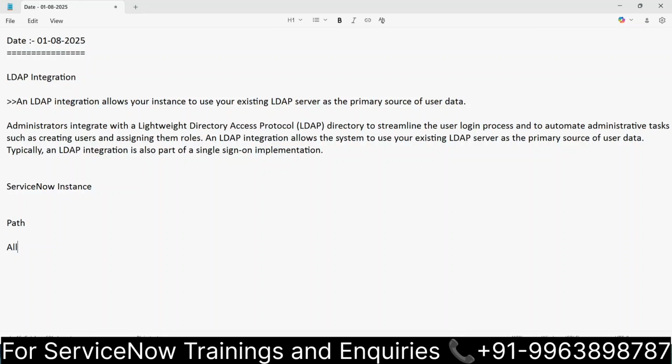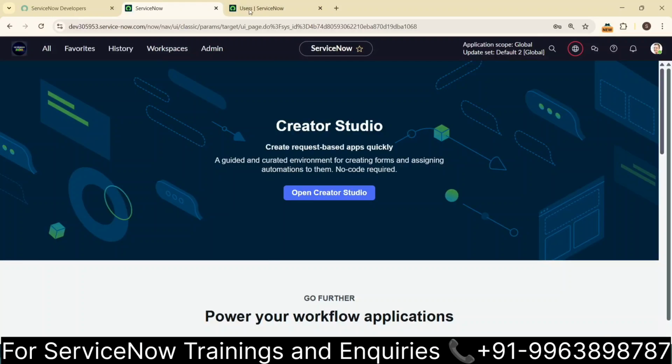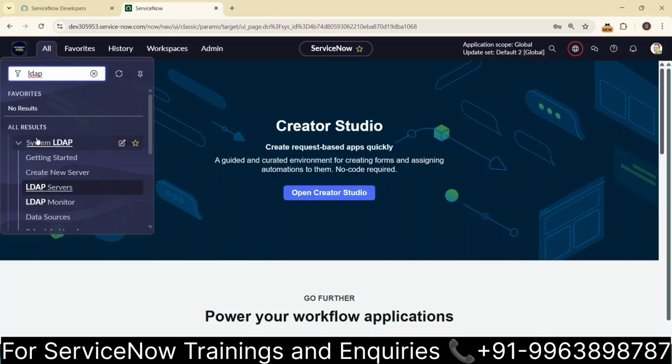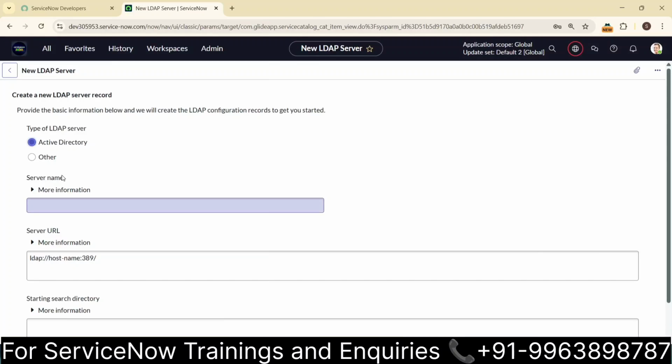For this, we need to mention the path to create the server. Go to the filter navigator, type LDAP, and then click on create new server. Okay, let's see how it will be in the filter navigator. Click on filter navigator, type LDAP. Under System LDAP, click on create new server, which allows you to create a new server. Like we have Active Directory here.